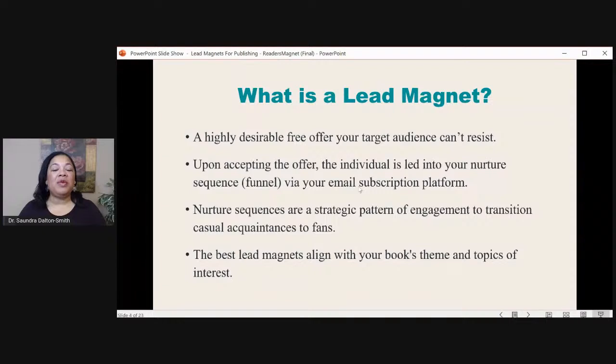Once they're a subscriber, then you're going to have a series of automated emails in a strategic pattern that engages them and lets them know more about who you are and what you have to offer, whether that's your books and the different types of books that you have, if there's a series, or if there's other services you've created outside of your book. Because I really believe that a book really is just the beginning, and then you create additional products from your book that will also help build your book sales and grow. And the thing is, the best lead magnets are those that align with your book's topics and themes.